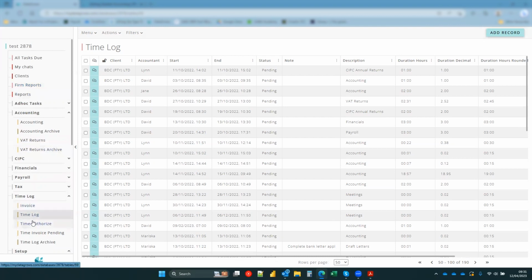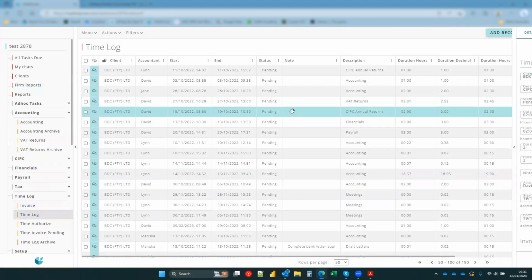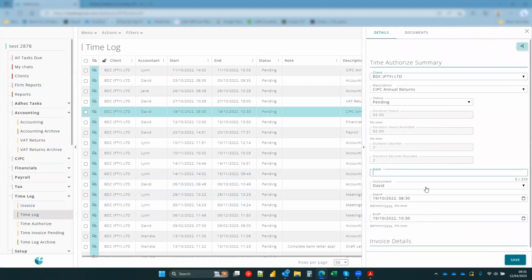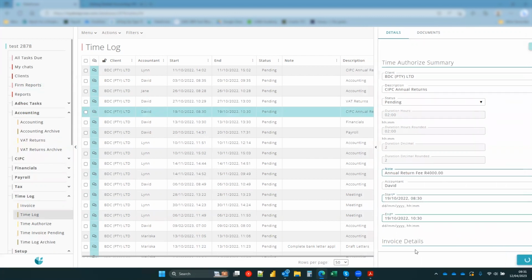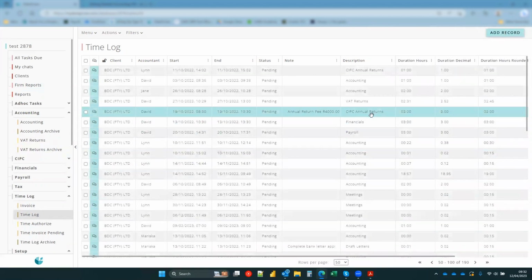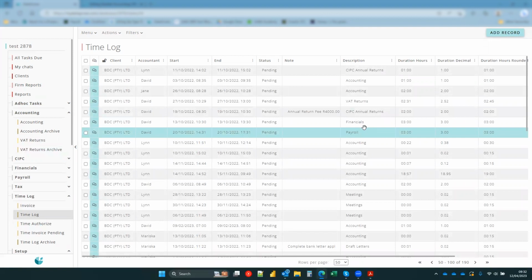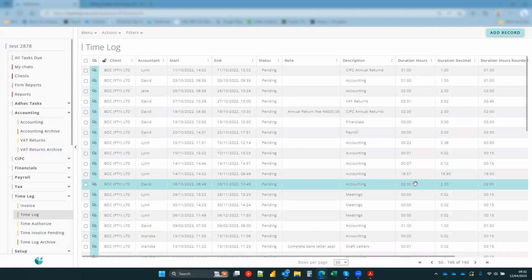Okay. In terms of getting to the point of billing, your staff are going to be able to see the time log table, so they can come here and make a note if they forgot to make a note in the task when they timed. So you can see here, say for example, for the annual returns, they paid 4,000 Rand for this client. That's going to be useful information when you are billing them. They can also come and edit the duration.